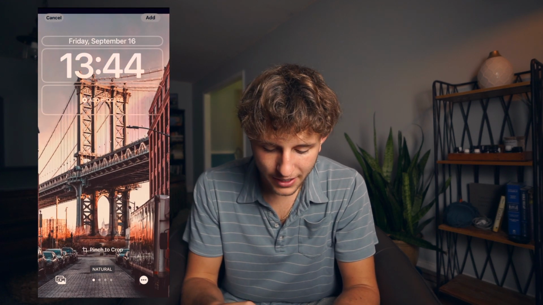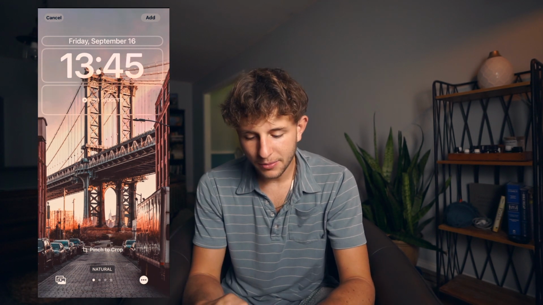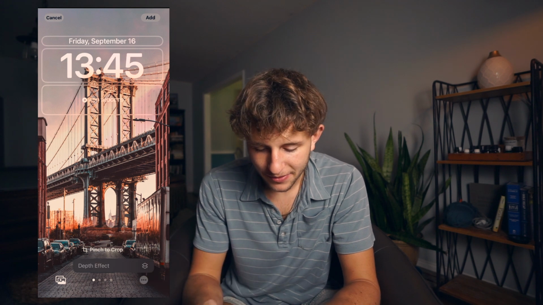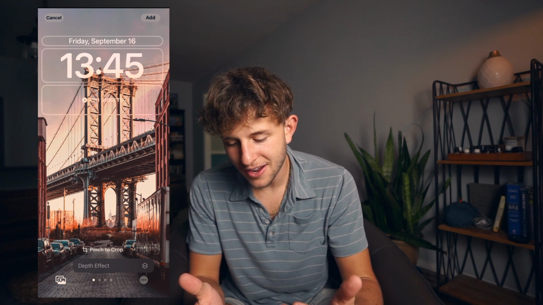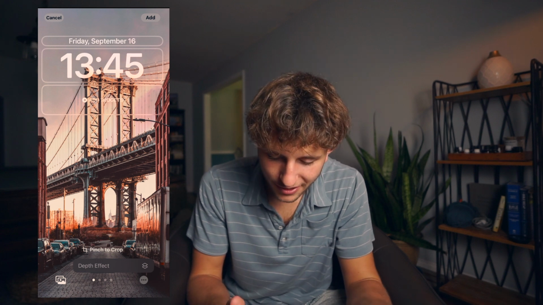What we're gonna do is hit these little 3 dots at the bottom right of the screen. And when you hit these dots, it's gonna say depth effect. See, it's not working again. I don't know why that is. It must be the wallpaper is just too complex. So if it's not working for you, I guess get a more simplistic wallpaper. So unfortunately, we're not gonna be able to do that today, or I just don't know how to fix that.